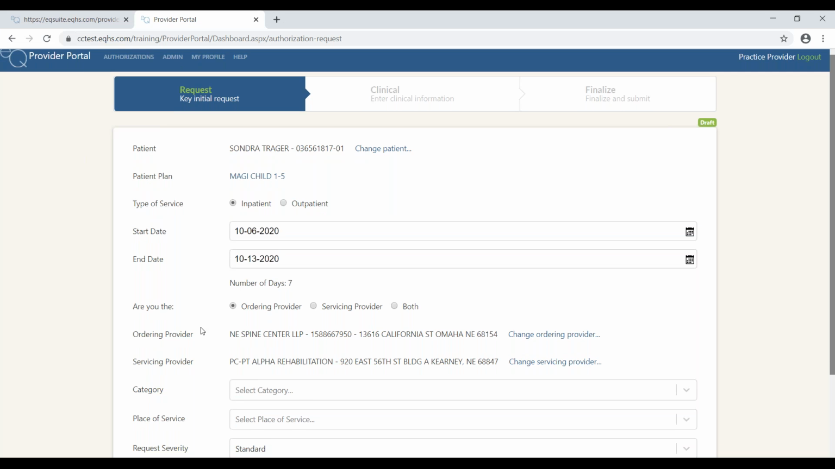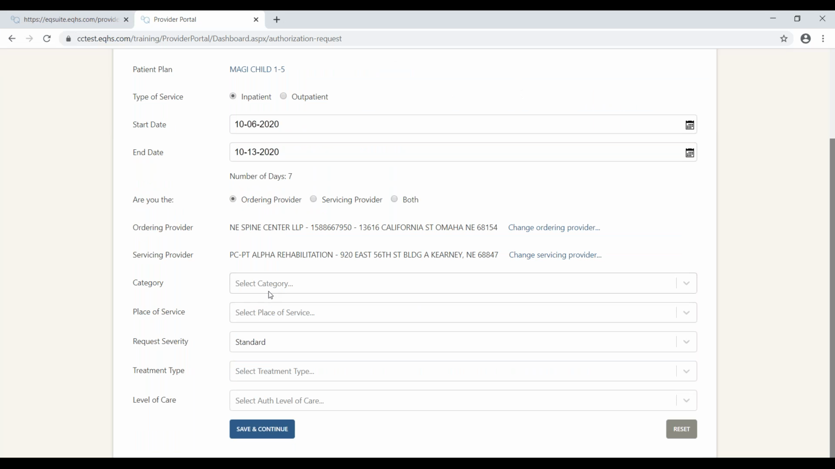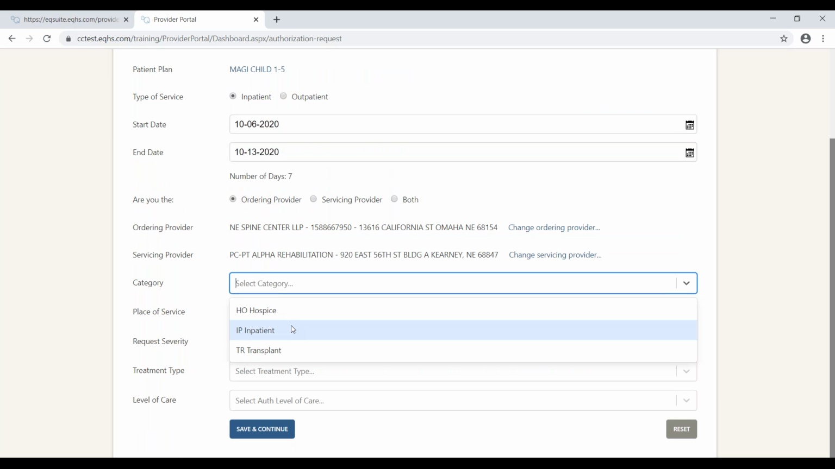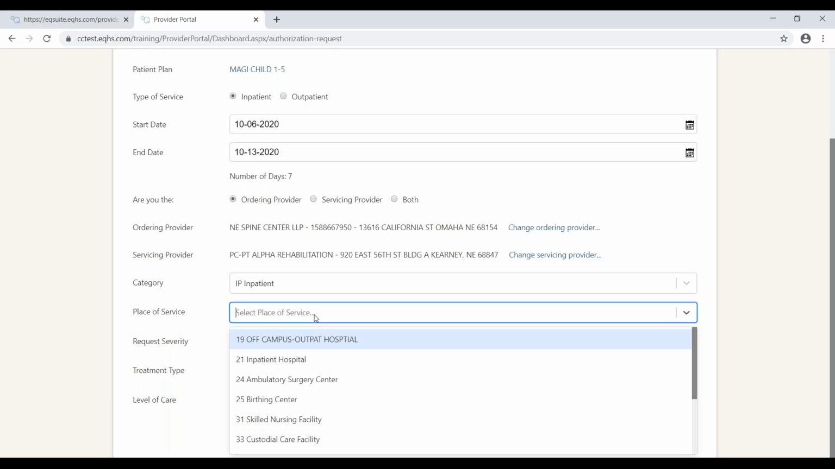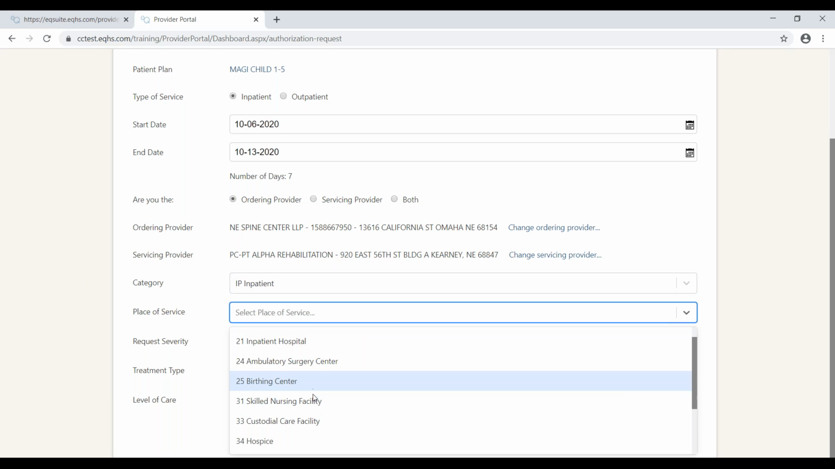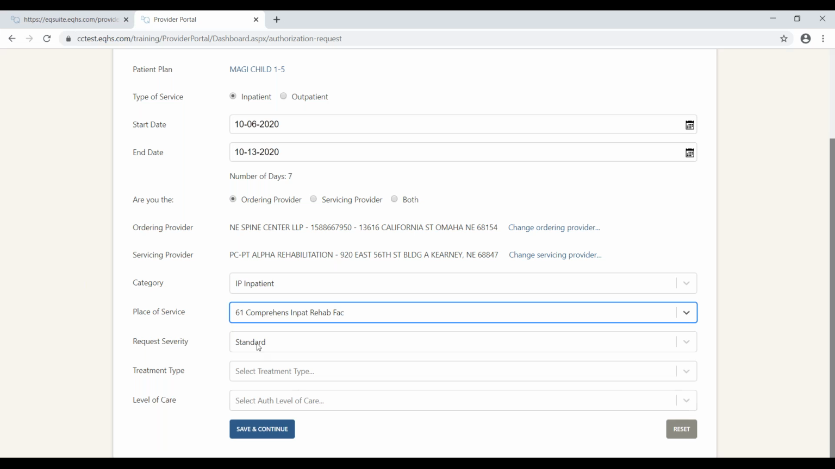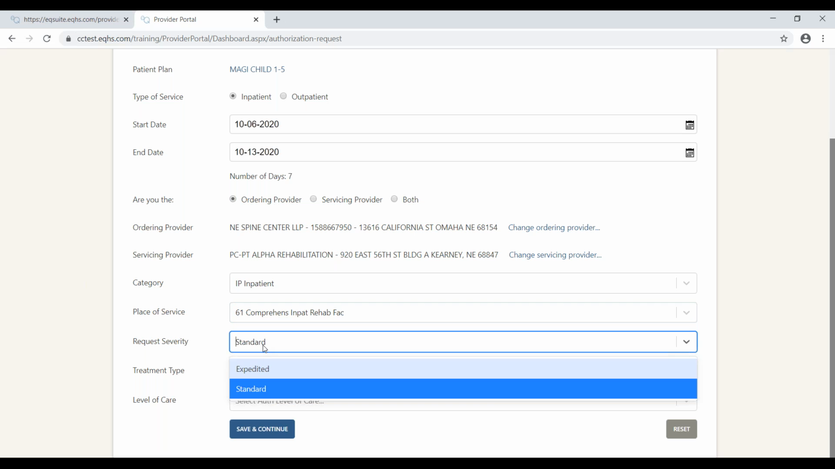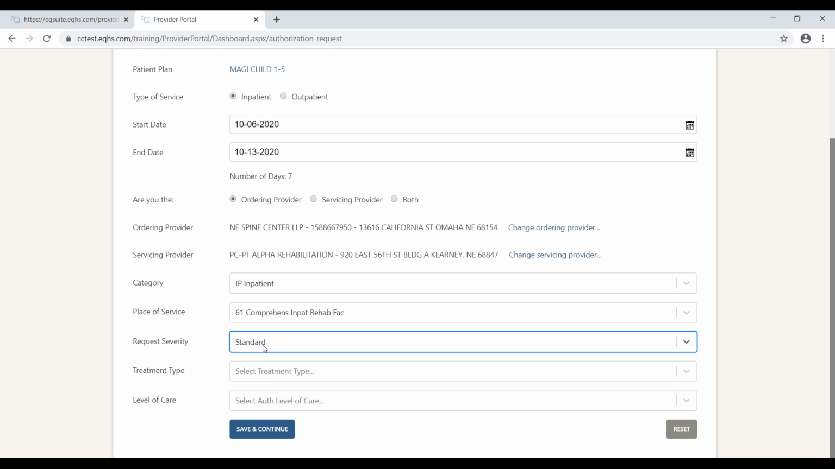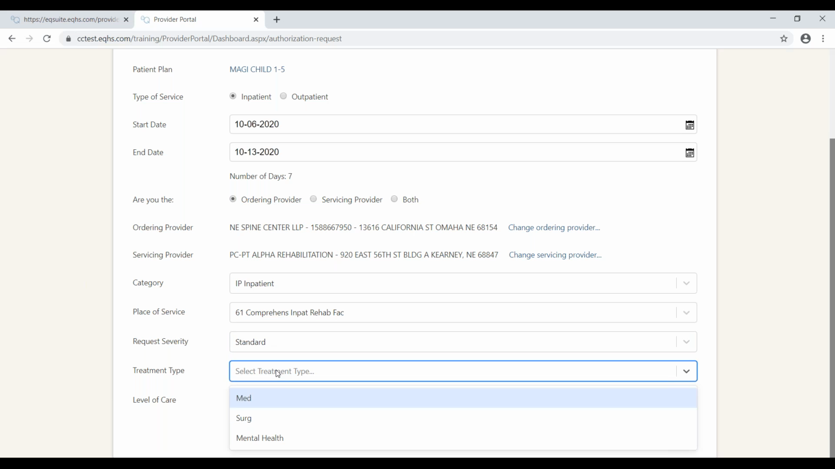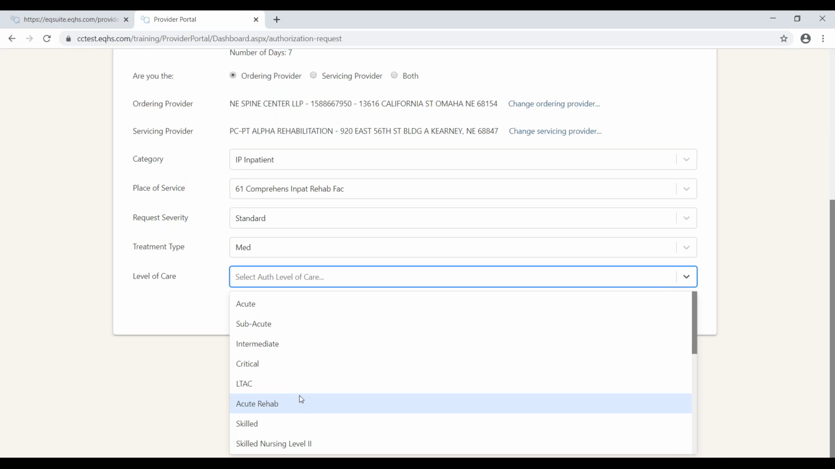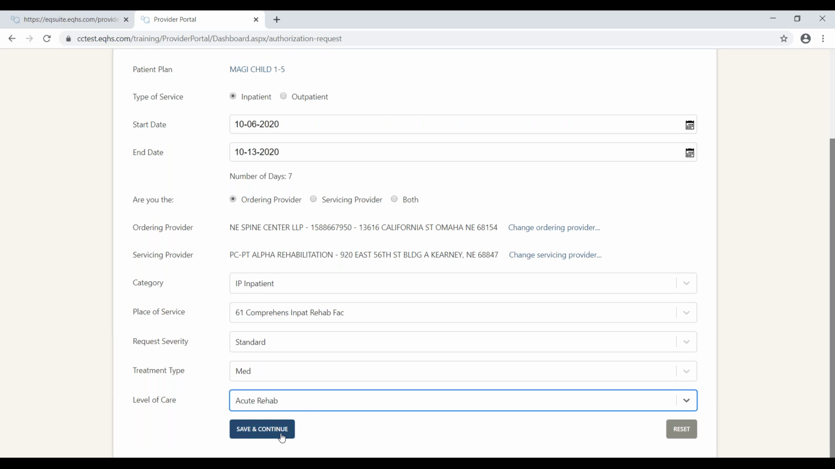Okay, for category, you're going to select, is this for inpatient hospice, an inpatient hospitalization, or a transplant? Place of service uses the CMS inpatient places of service. Request severity always defaults to standard, but if this is an expedited review, you can manually change that. Treatment type is either medical, surgical, or mental health. And level of care will be acute, critical, skilled nursing, rehab, for example. And then save and continue.